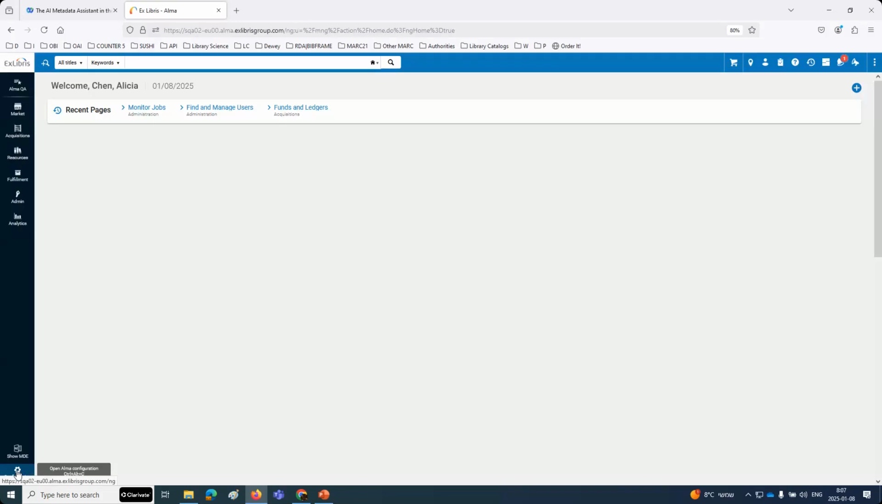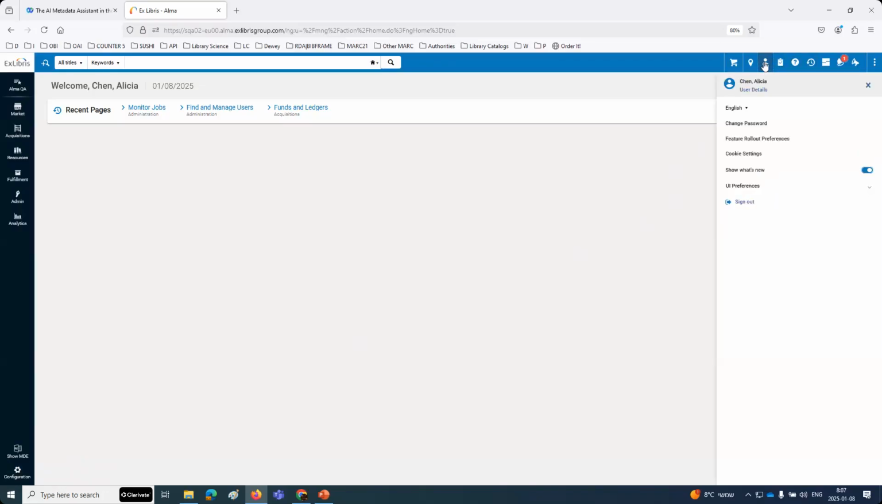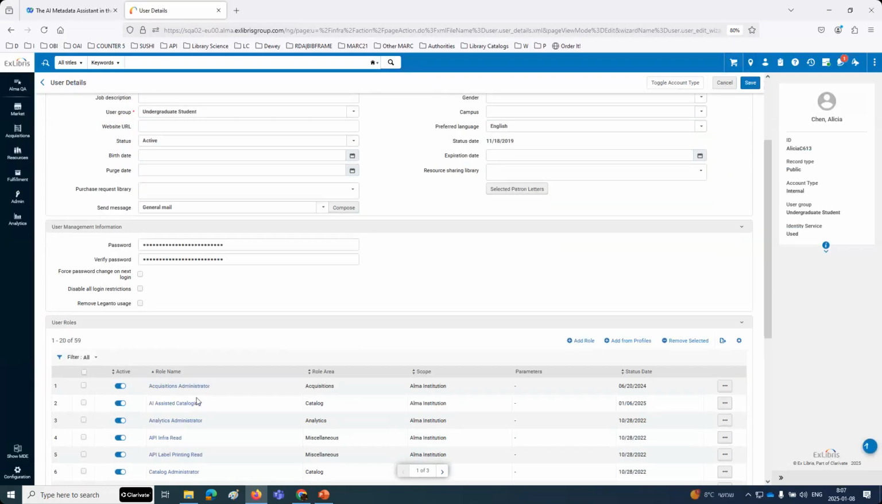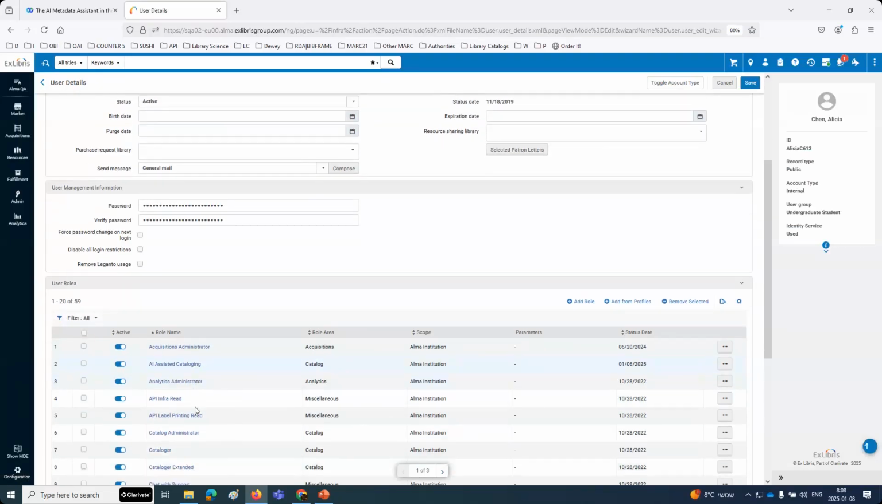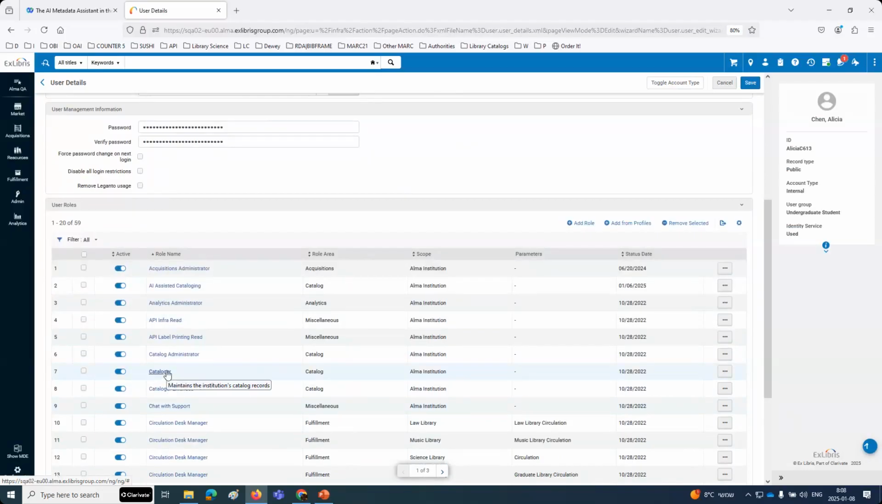The second step is any user who will be using the AI metadata assistant needs to have a profile, needs to have a role, which is, let's take a look, AI assisted cataloging. Here it is, AI assisted cataloging. This is a role on the institution level. Of course, the user also needs to have the role of cataloger, but that's because they're cataloging something. It doesn't have to do with AI.